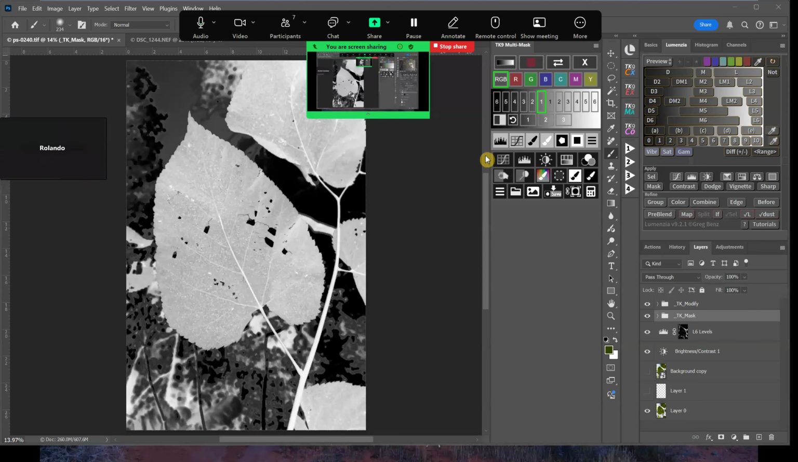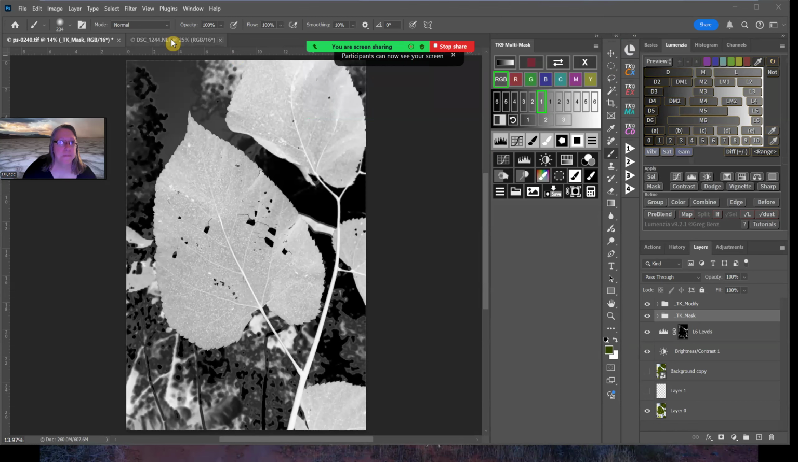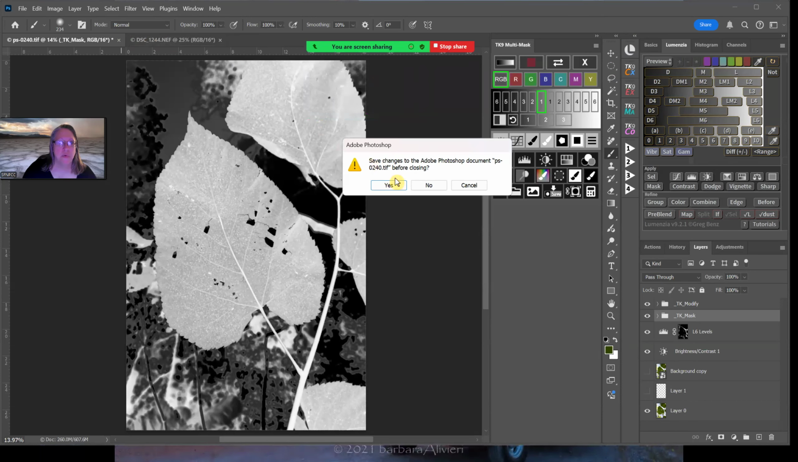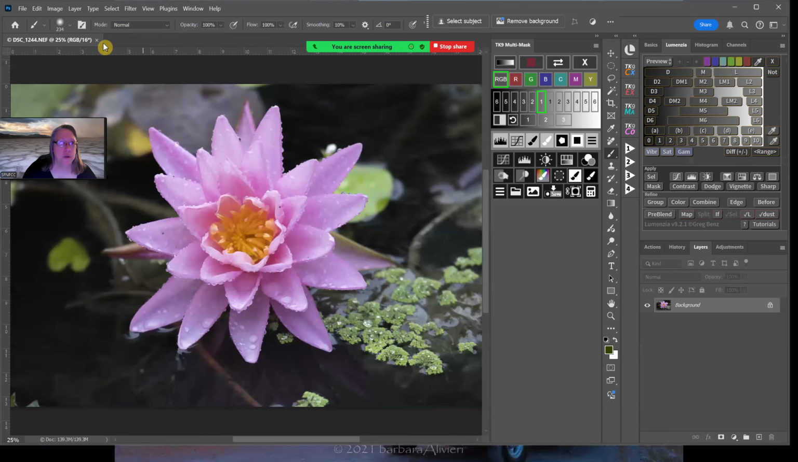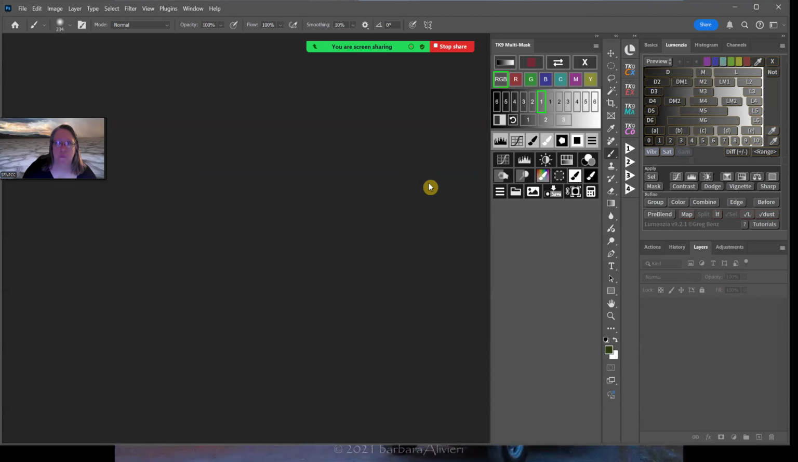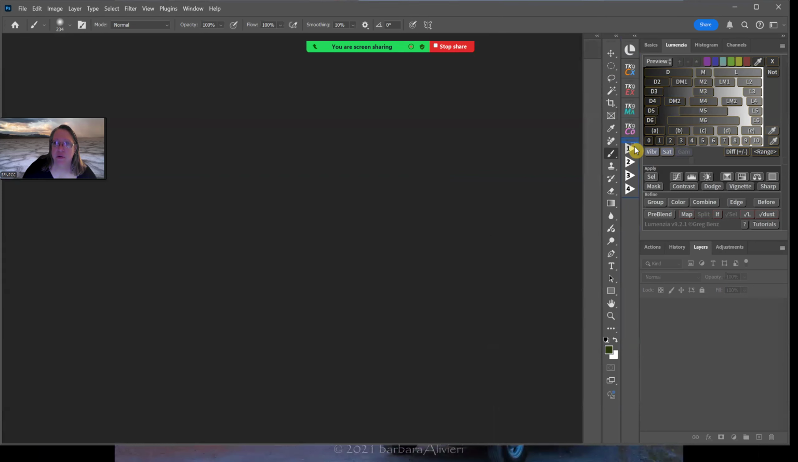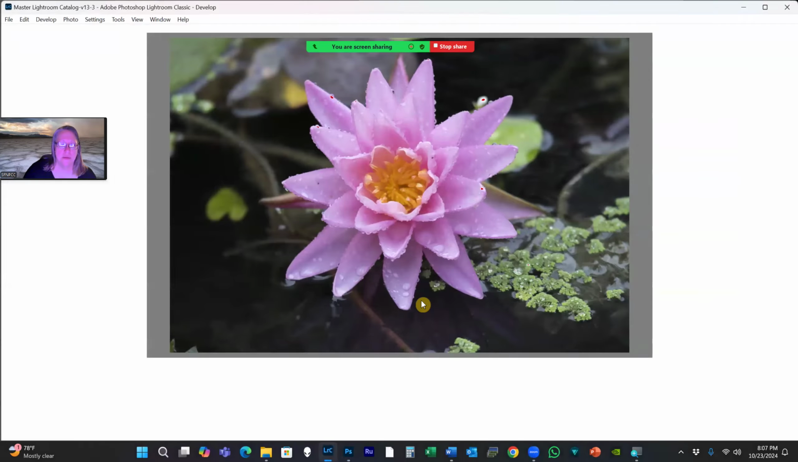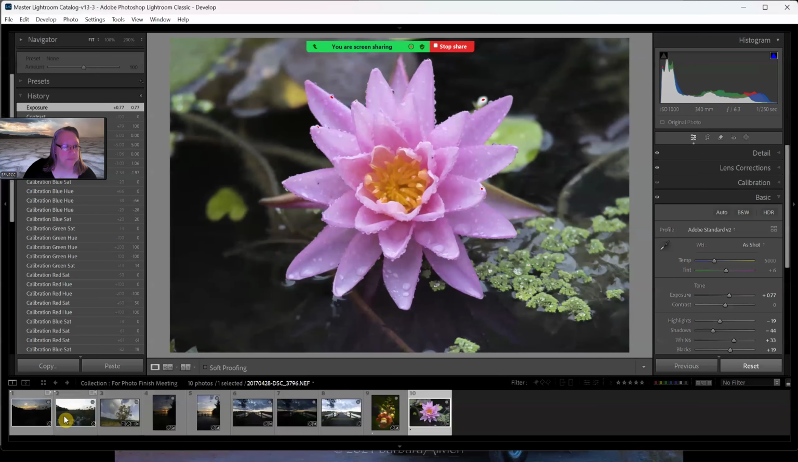Share. Okay. Alright, let me get rid of this. Close. No. Close. No. Get rid of Mr. TK. I don't want to see you, dude. Alright, I'm just going to use Lumenzia because that is the one I have used the most. So we're going back into Lightroom.